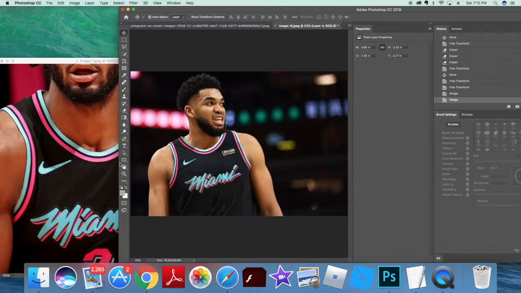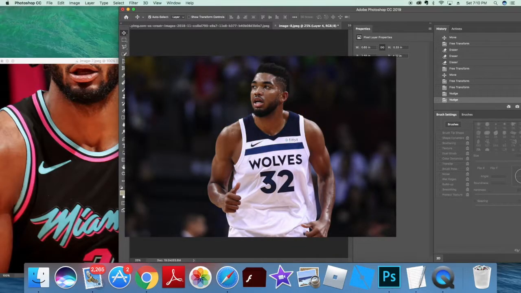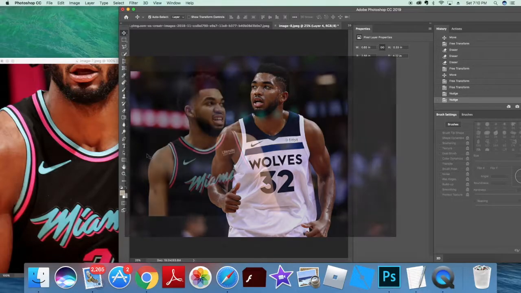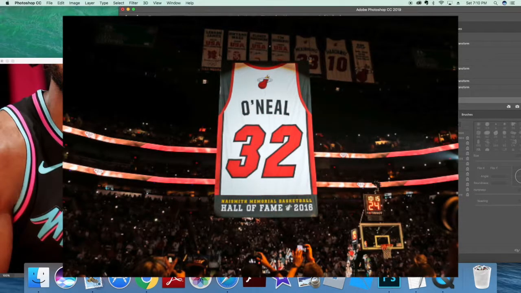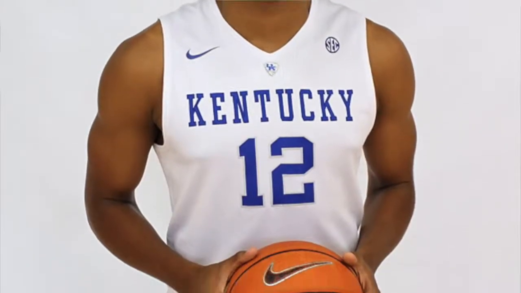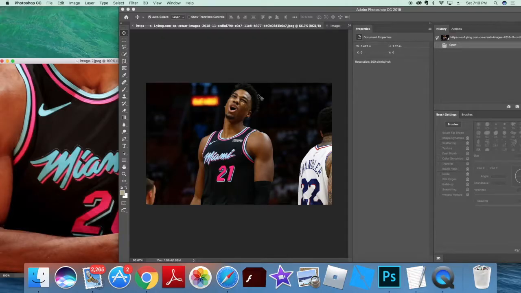Finally, to complete this jersey swap, what we're going to want to do is obviously give Karl Anthony Towns his number. On the Minnesota Timberwolves, Karl Anthony Towns wears number 32, but that number on the Miami Heat is retired in honor of Shaquille O'Neal. So I thought, since Karl Anthony Towns wore number 12 in college, and since that number is not retired for any player on the Heat, nor is any player wearing it on the Heat roster, I thought it would be a perfect number to give Karl Anthony Towns.